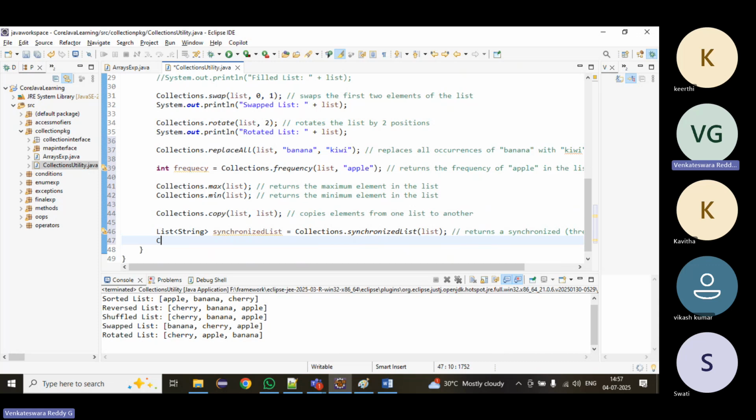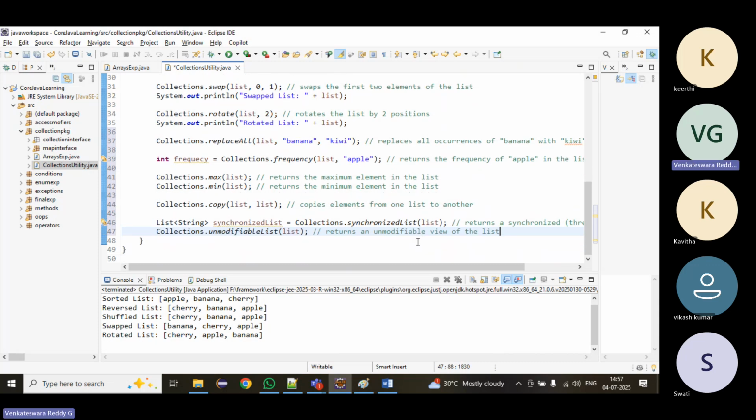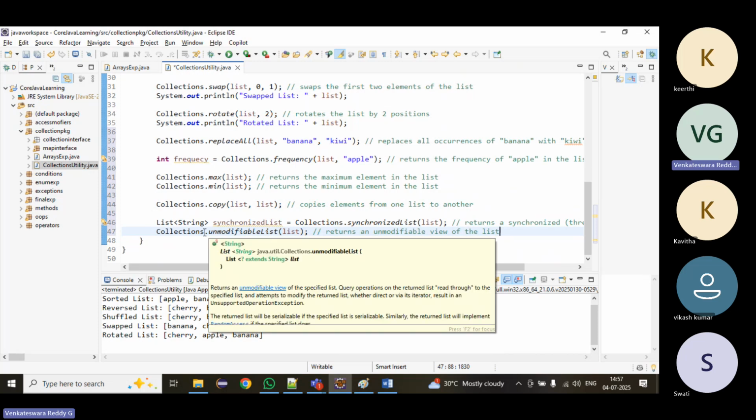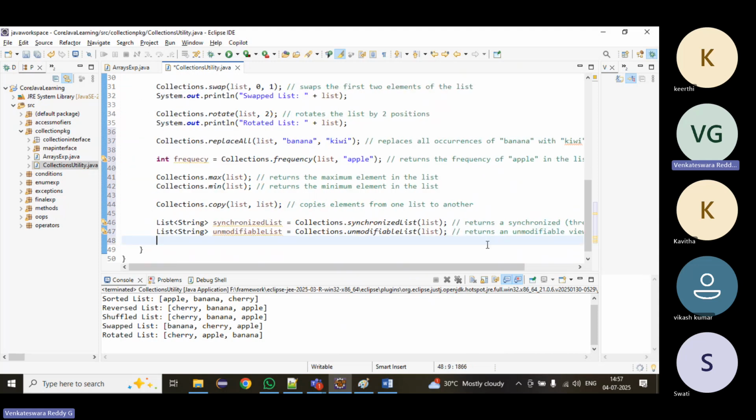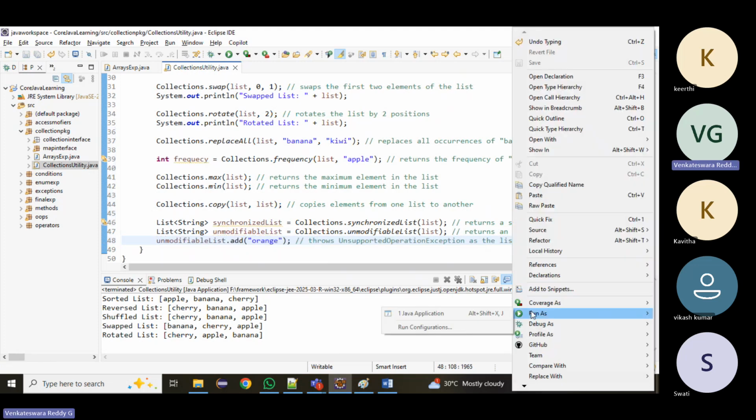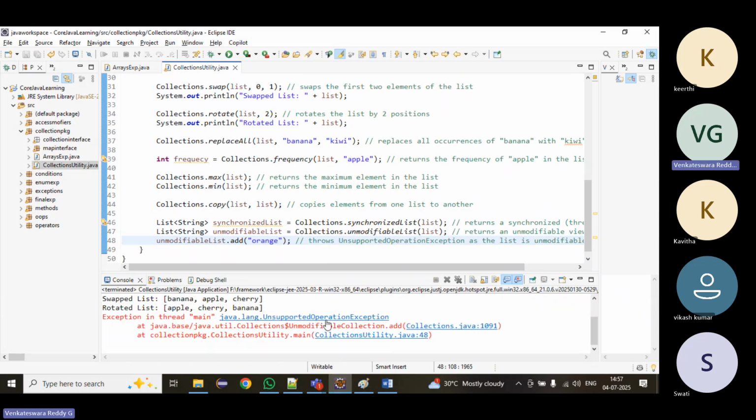Right? We can do it like that: Collections.unmodifiableList. Unmodifiable list means I cannot modify it. It will return a list which is not modifiable. Suppose you try to modify it, see what will happen? Unsupported operation. That means we cannot modify, it is read only. If you want to convert to a read only list, we can use unmodifiableList.